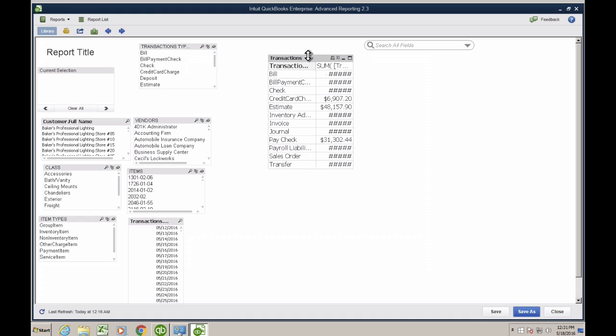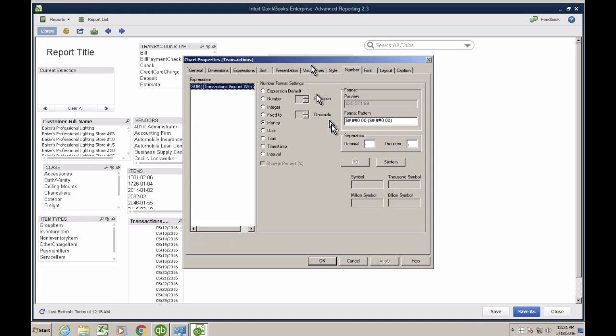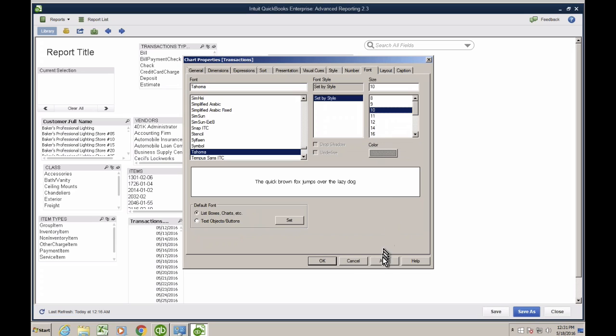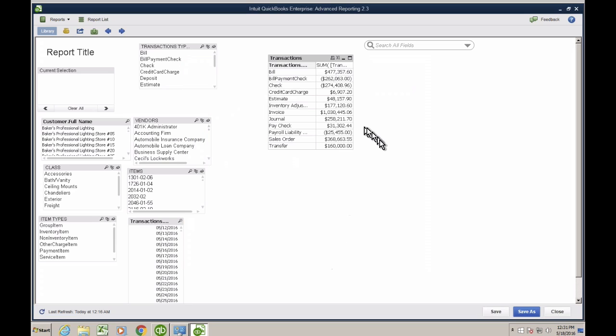So we have that. Let me make the font a little bit smaller so we don't get that limitation there. Let me go back to font and maybe make it 10. That way we don't have information being truncated. There we go. Okay, so I have all my transactions with amounts. Right now we don't know contextually which transaction is which exactly. At this point, this is a report.